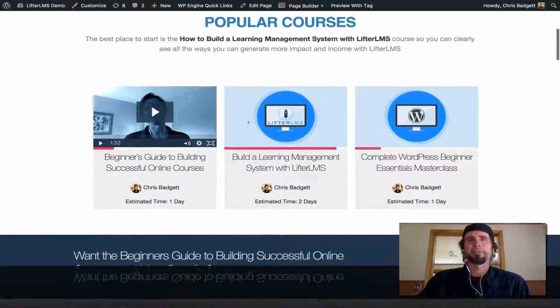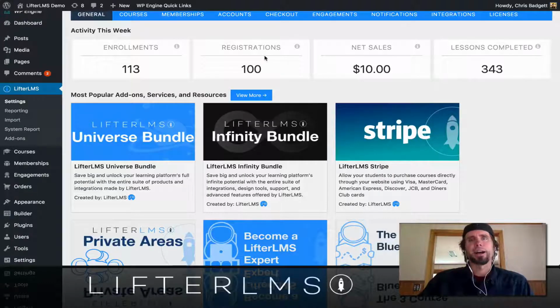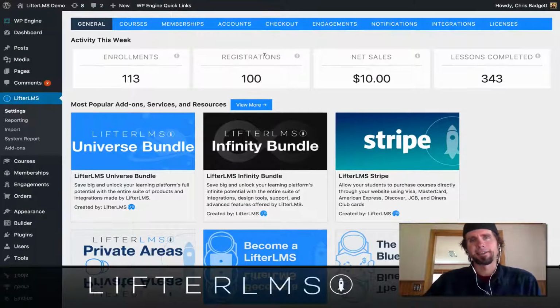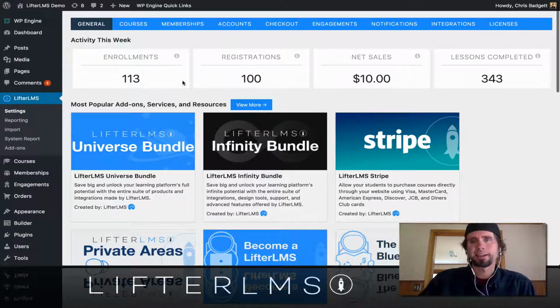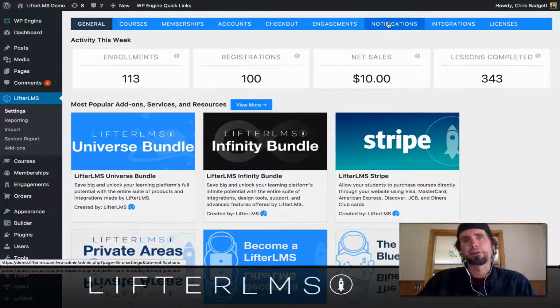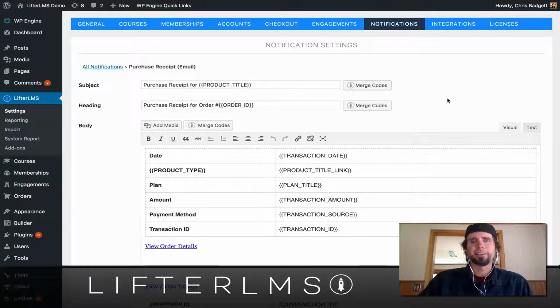Today is Feature Friday over at LifterLMS, where we're going to go over some features inside of Lifter that you may not be aware of. Today, we're going to look at how you can edit the content of the email notifications that your website sends. So if we jump on over into the LifterLMS backend and go to our settings, let's head on over to the Notifications tab. Now inside here, let's modify the purchase receipt email. So I'm going to click on this and open the content of this email up.